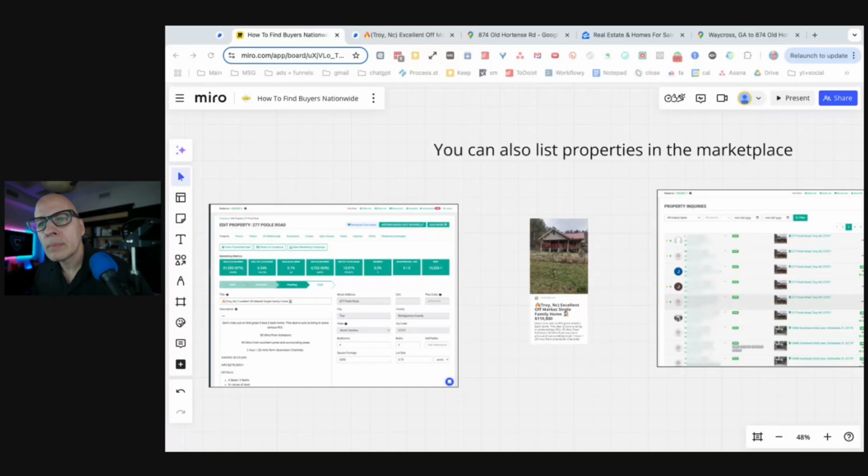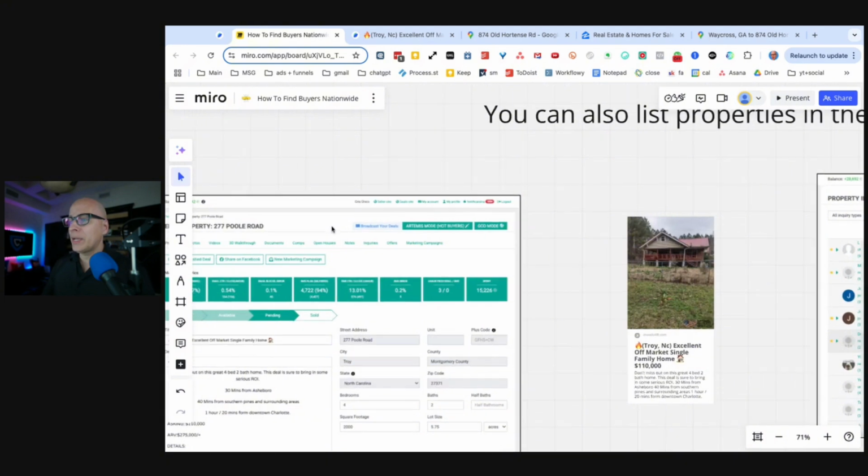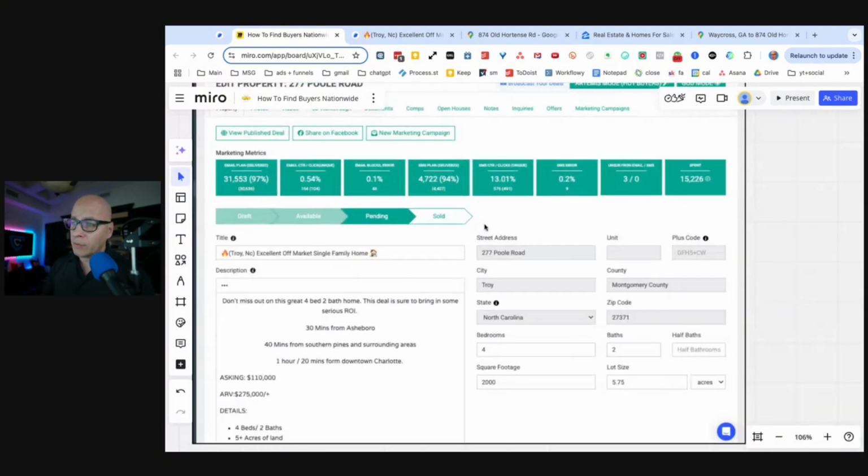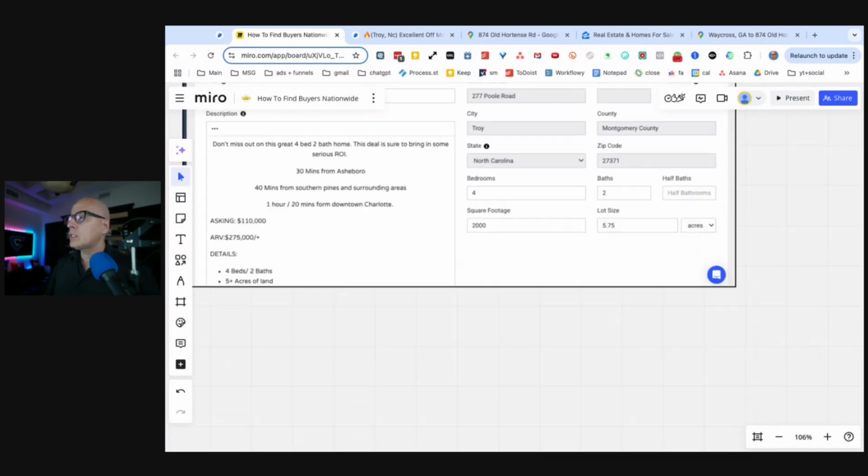Now, another great feature that's been made available to you is the marketplace. The marketplace is where you can list the property for sale. So it starts off with a screen like this, where you're going to input the information about the property that you have under contract. And you put in all the details like this here.